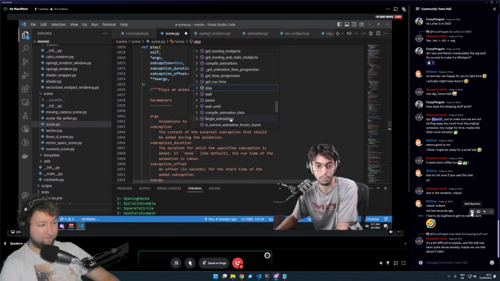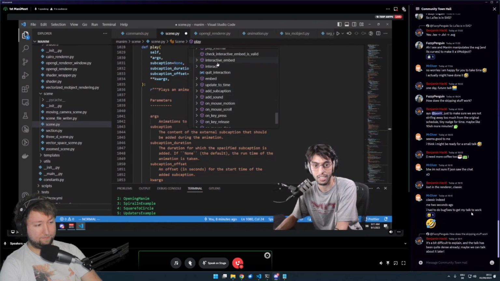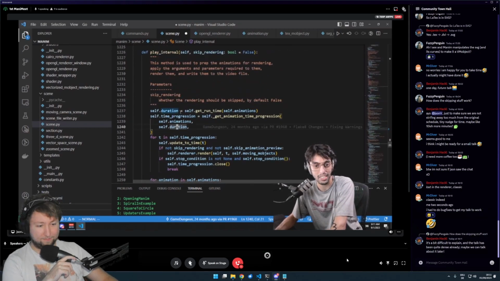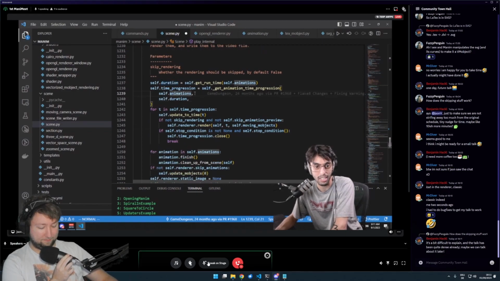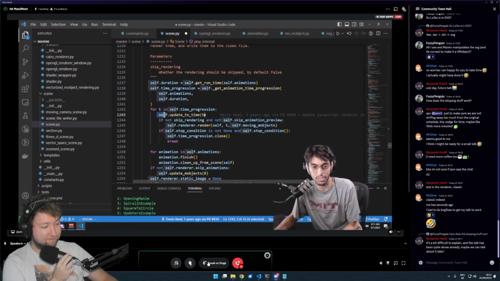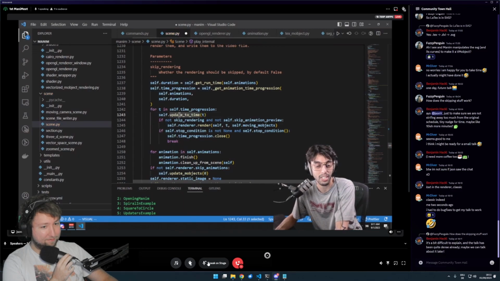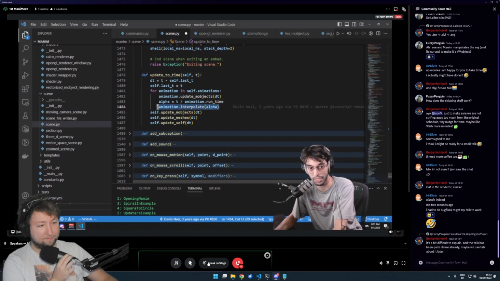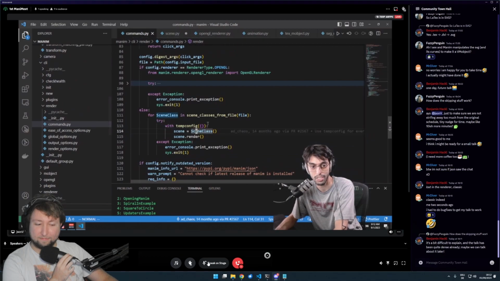So let me go into play internal if I can find that real quick, just to give a really brief touch up on what's happening here. It's using the animation objects that we have referred to when we're beginning them, and then it's doing some update to time. This is what allows us to use the time parameter to pass into the animations and update them. So it's doing the interpolation of the animations within Play Internal.